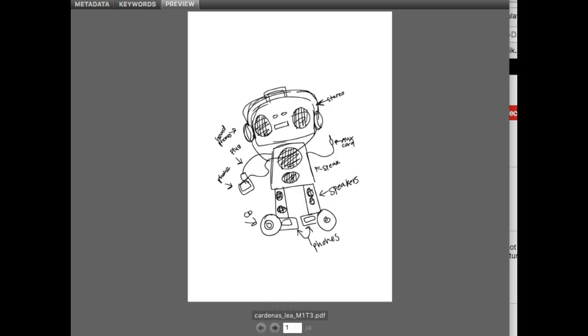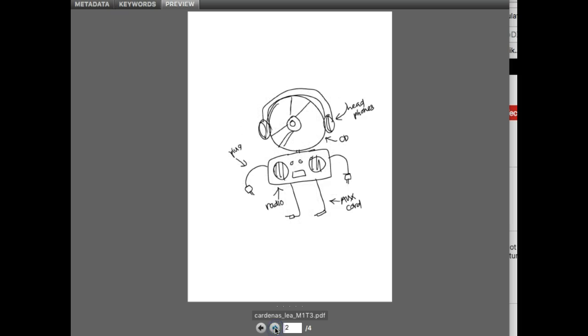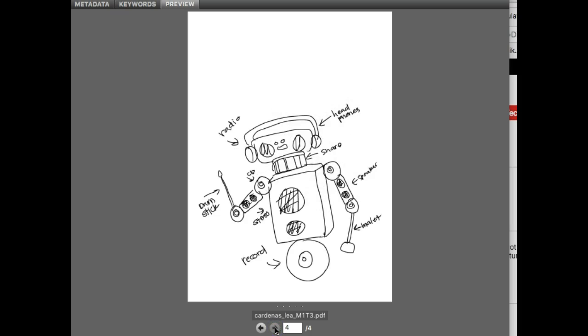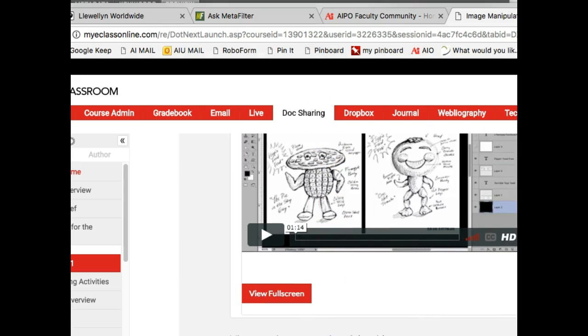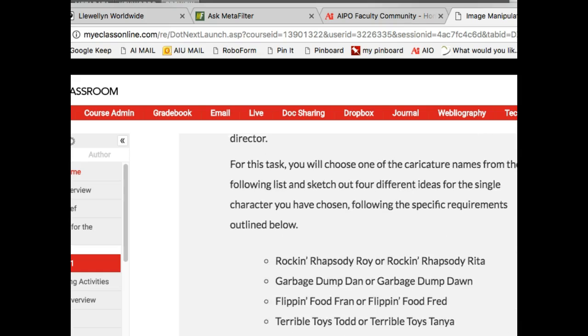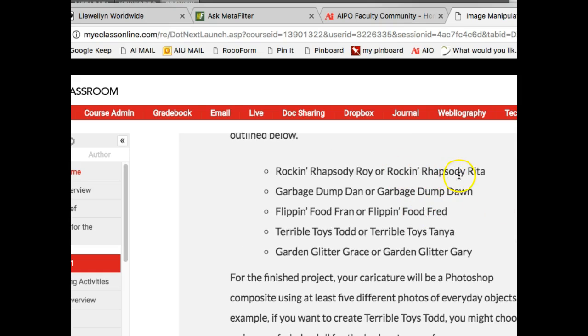Okay, Leah. So let's see here. Which of the sketches did you create for this assignment? Let's see our list at the top here, so let's see if we can figure that out. Rockin' Rhapsody Roy or Roxanne Rhapsody Rita, Garbage Dump Dan or Garbage Dump Dawn. I don't think it's Flippin' Food Fran. Terrible Toys Todd or Terrible Toys Tanya. I don't think it's Garden Glitter Grace. So maybe Garbage Dump Dan.